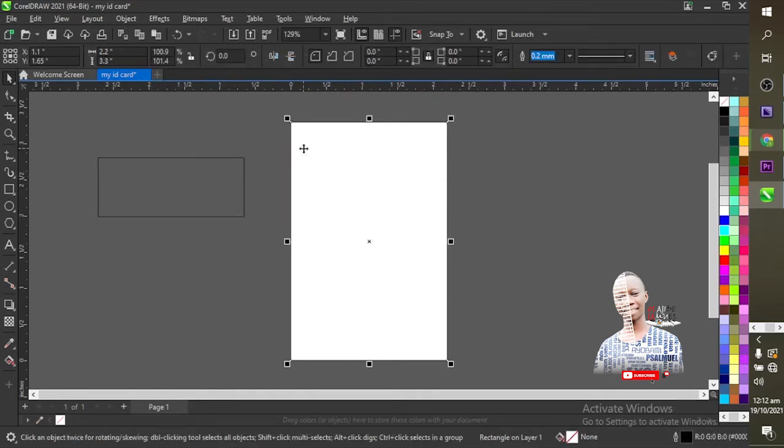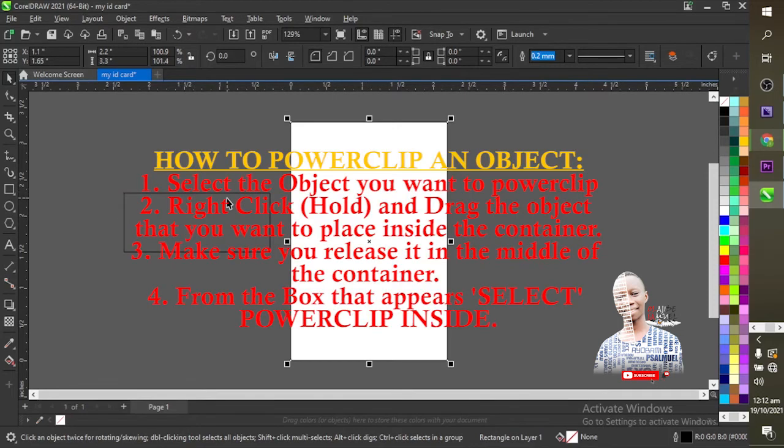Remember, there are two boxes now: this main container, our background, and this, the concept of my design, what I wanted to design. My next step is I want to put this small box inside this container. How will I do it? I want to power clip it, I want to fix it inside. How will I do that? So that's what I am on now.